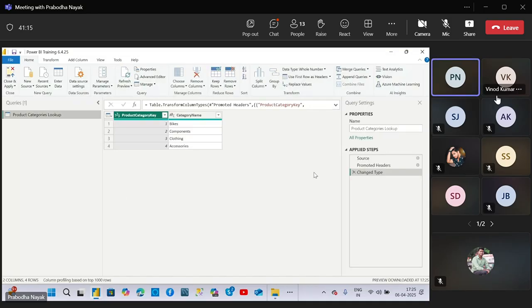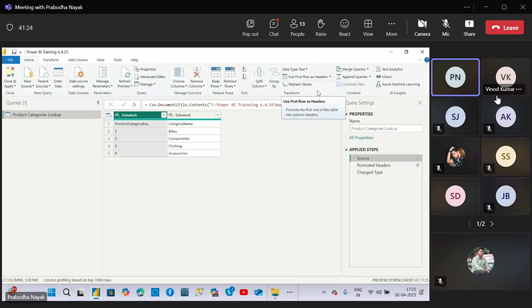In this step, your column header was already in the right place. So at that time, you should not do the use first row as header. Do remember, because for my scenario, my column header is showing column 1 and column 2. That's the reason I clicked this option. So you can do that. I'll tell you how.